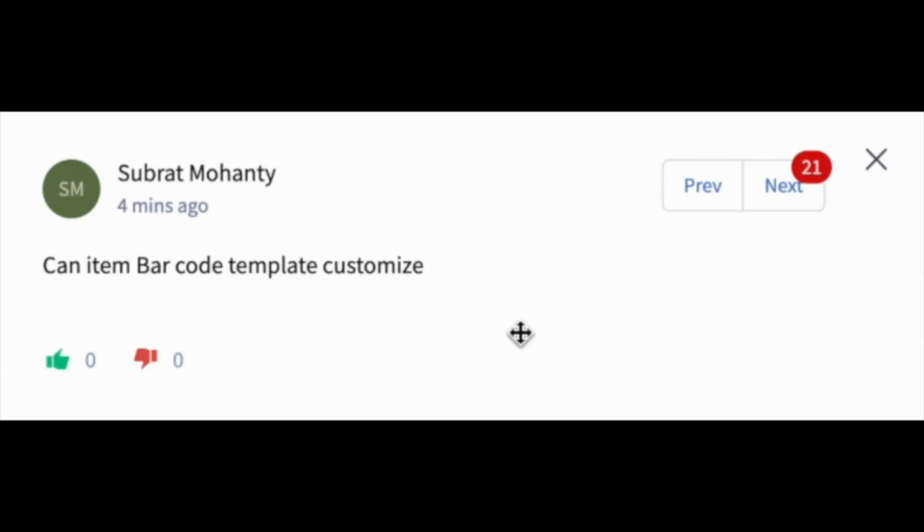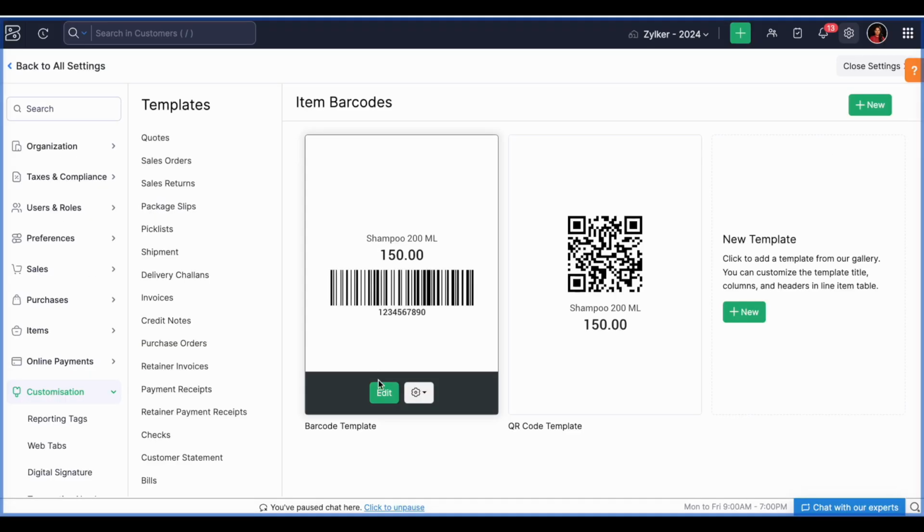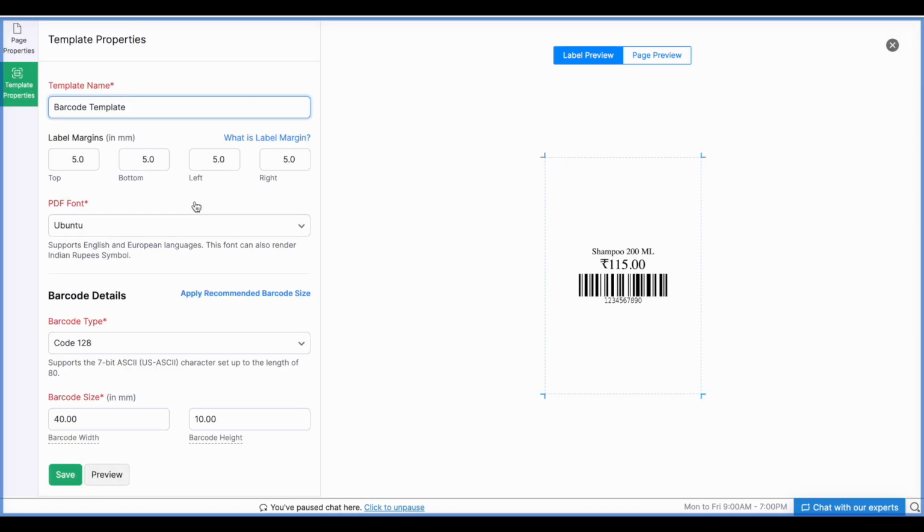Now we have a question from Suprat Mohanty. Can the item barcode template be customized? We have certain limitations on the same, so let me show you. Here, let us consider this barcode template. If you edit this template, you'll be able to see these template properties.